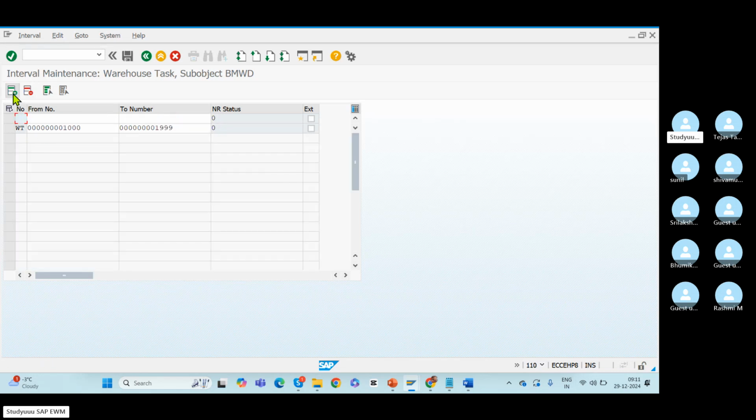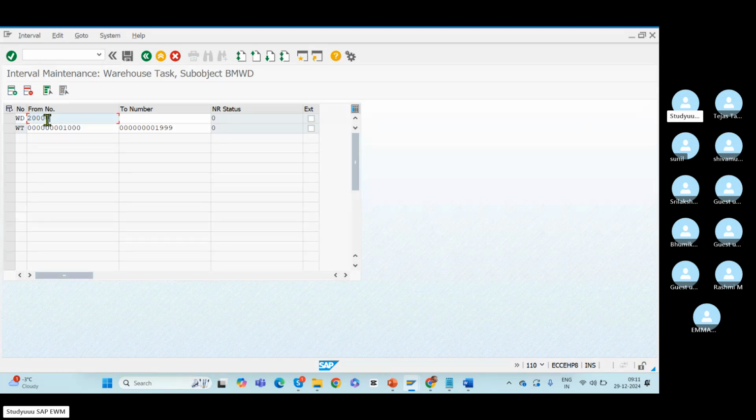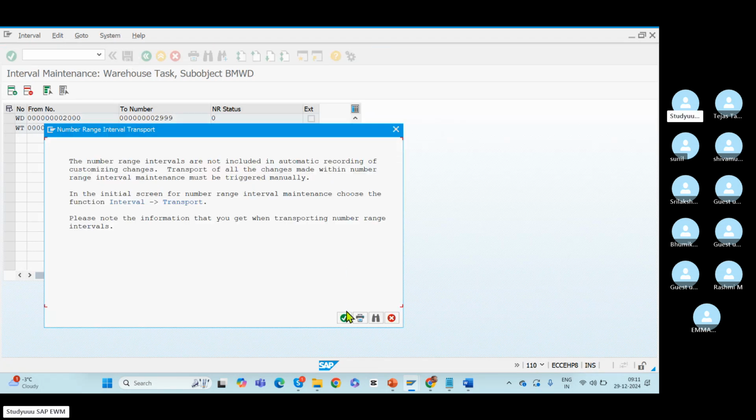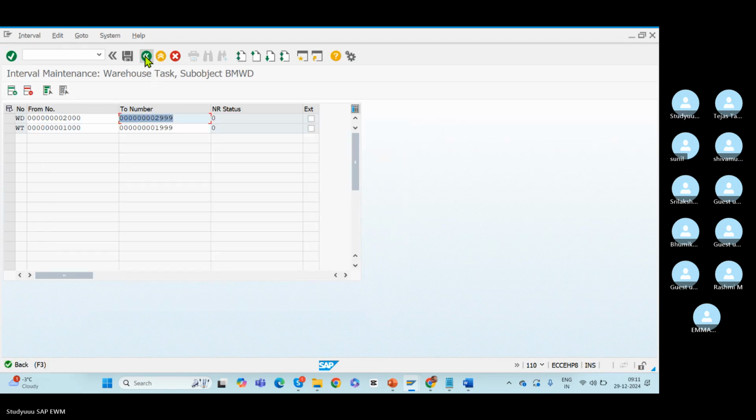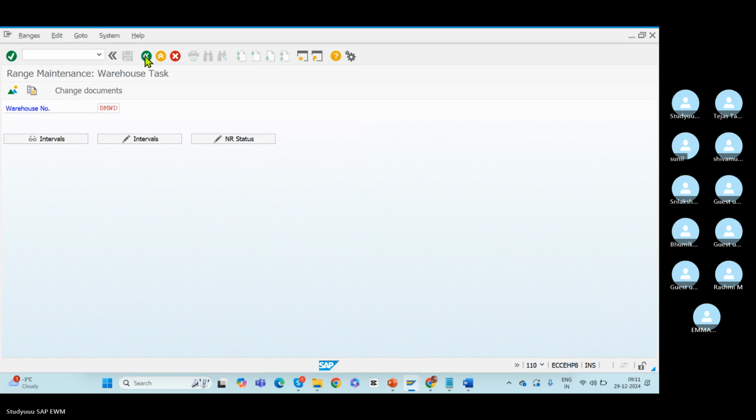And now WD. WD is for warehouse documents. You would like to create from 2000 to 2910. I am defining small number ranges. Okay. Save it. Come back.